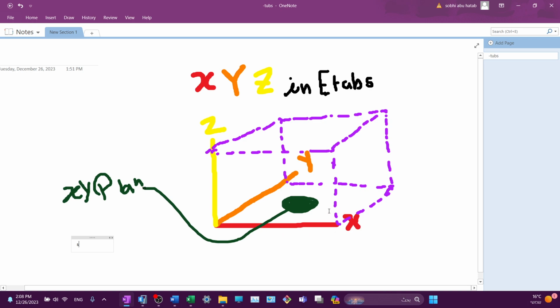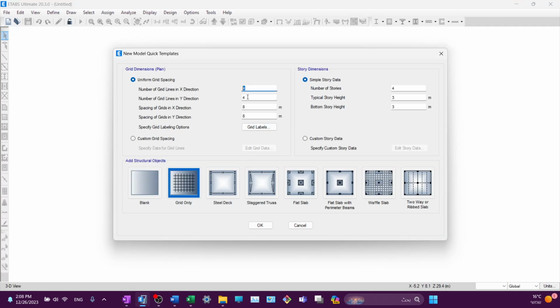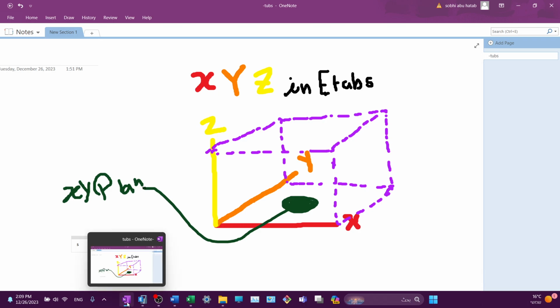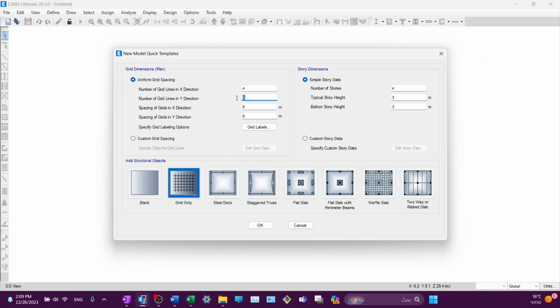So 1, 2, we have two grids here, but let's take it as 4. The number of grids in the y direction is the grid lines that cross the y direction. For now it is also 2, this is 1 and this is 2. Let it be 5.